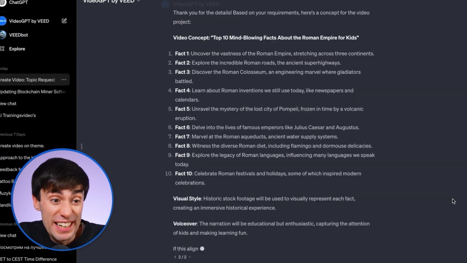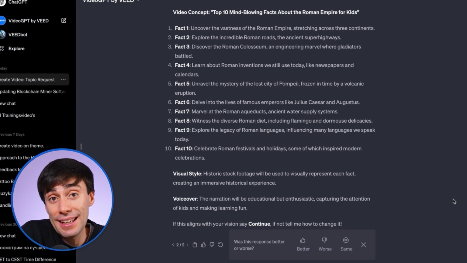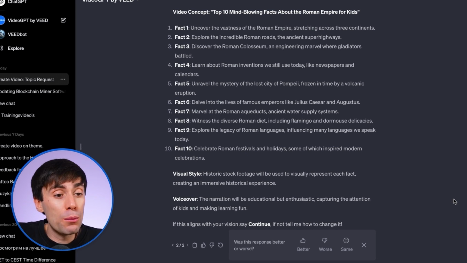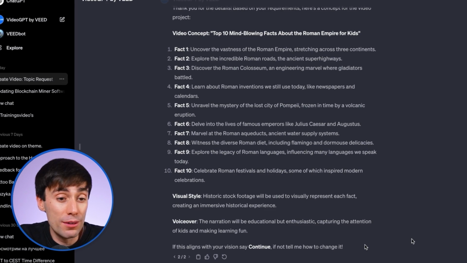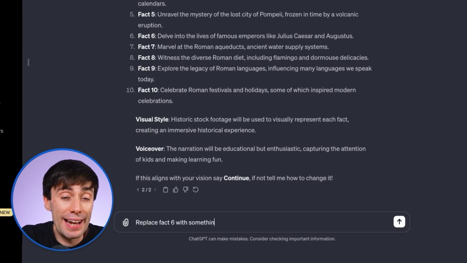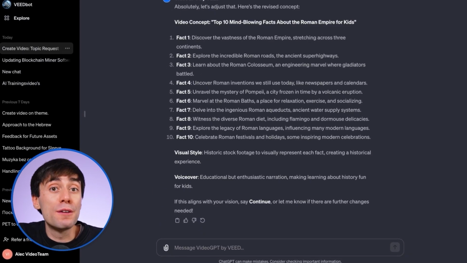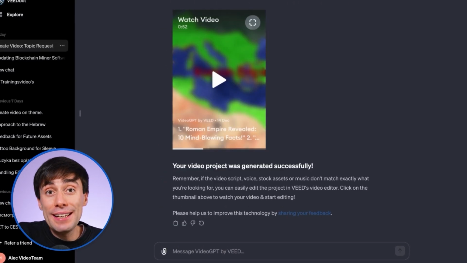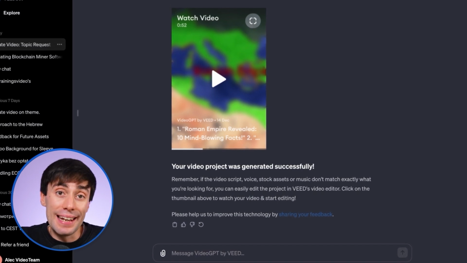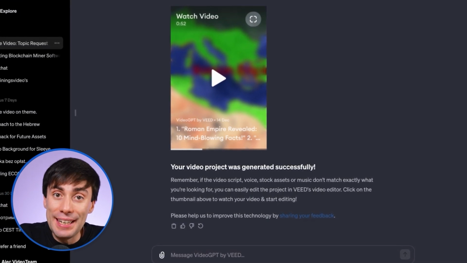And just looking through here, it looks pretty interesting to me. The facts are really good, but if you did want to change anything, now's the time to say. For example, maybe I want to change one of these facts. Let's say I didn't like fact 6 and I want to try a different one. All I have to do is type that in, and it's regenerated the idea. So when you're happy with the final outline, just type in continue, and in just a couple of seconds, it's generated my full video and given me a link, which opens up inside the VEED video editor.